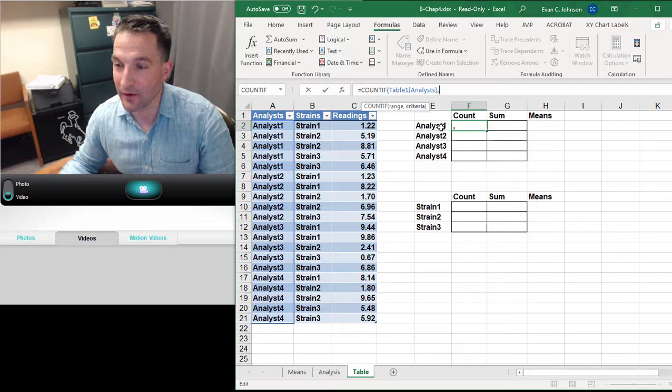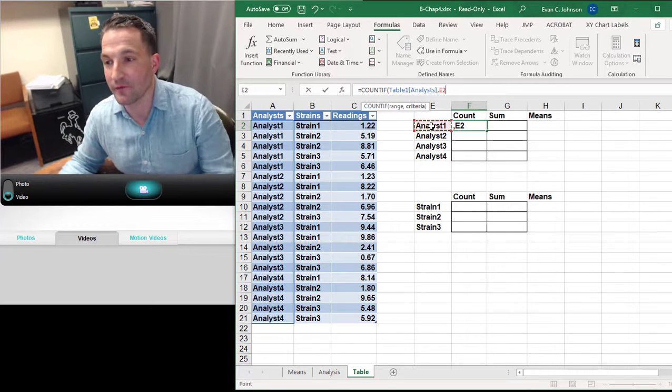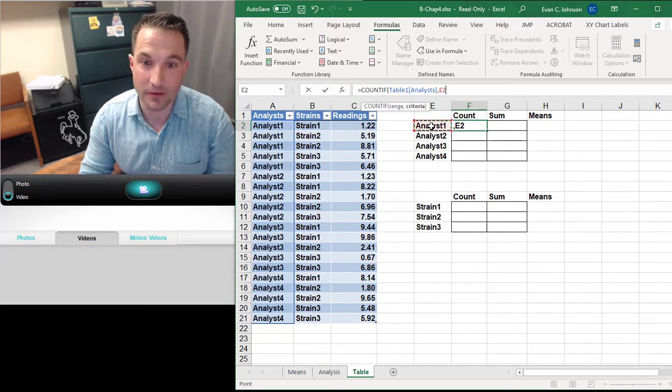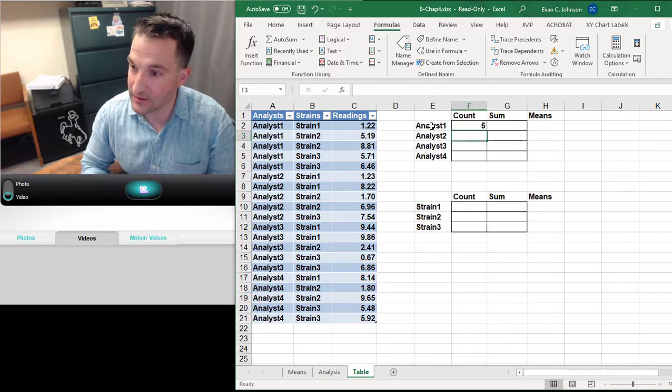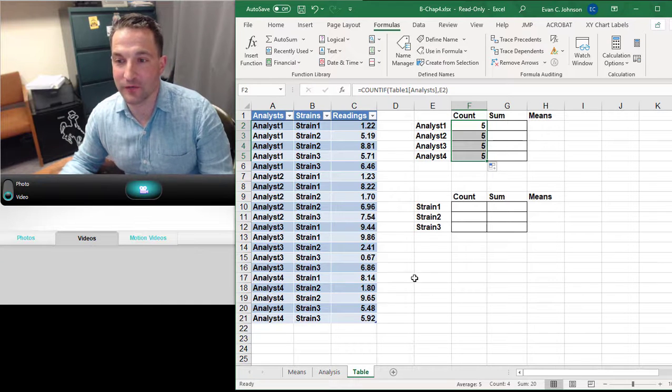And now we want to reference what's the second part of this. And it's going to be, we want to know if it's analyst number 1. We will close that bracket, parentheses, and there we go. And as we drag that down, same thing. You can see that analyst equals E3. And so that's just a way to do it if it's formatted as a table.